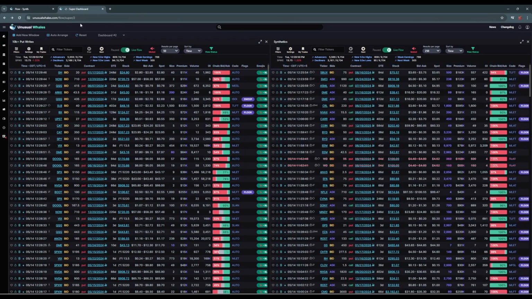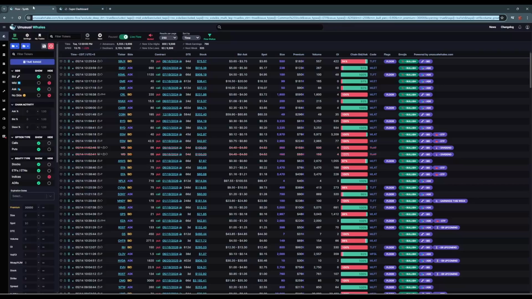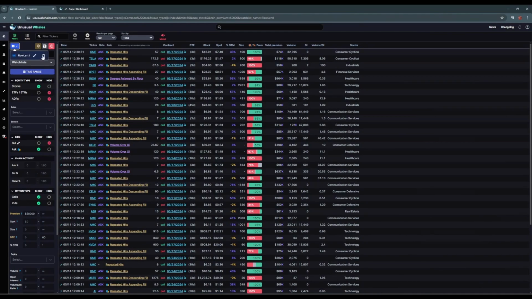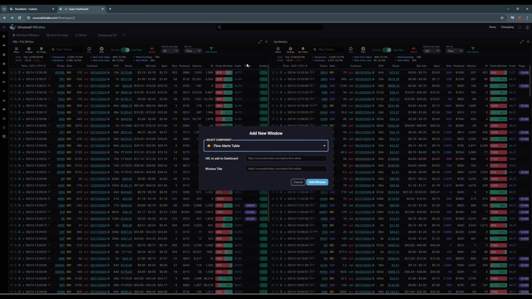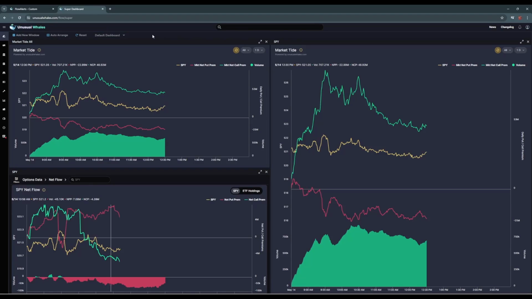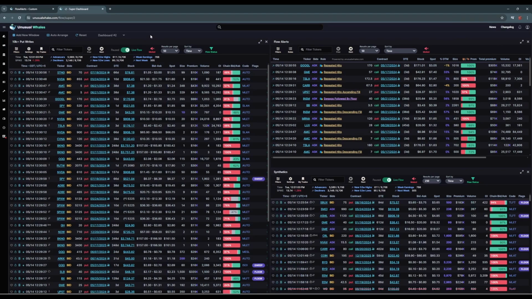You can have numerous windows, so we can add another flow alerts table here as well. So we'll go over to my flow alerts page. I only have one filter set here, but I'm going to go ahead and copy this bad boy over as well. Now I have my flow alerts window added as well. And this is about as simple as it gets. Right now we have our market tide dashboard set up and we have our filters dashboard set up. There's not a whole lot more to it.